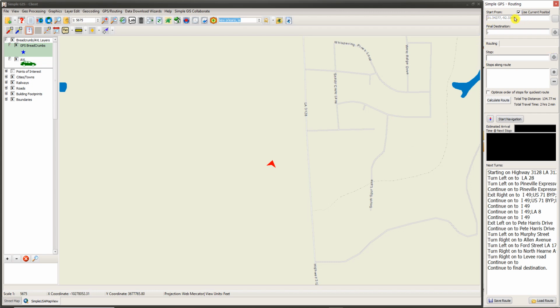If you didn't want to use your current position, you could uncheck that and then type in a street address, or you can use this tool button next to this edit box at the top next to the start from to actually click on it and then click on a location on the map, which we'll demonstrate here in a minute because we'll add a few stops along the way for a route we're going to generate.